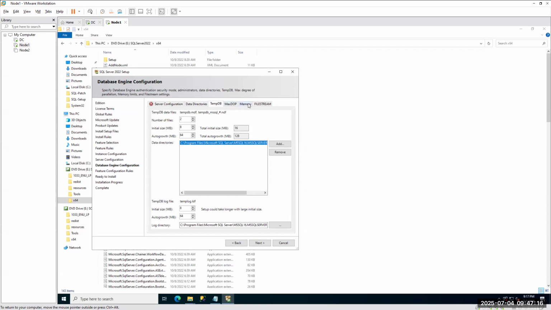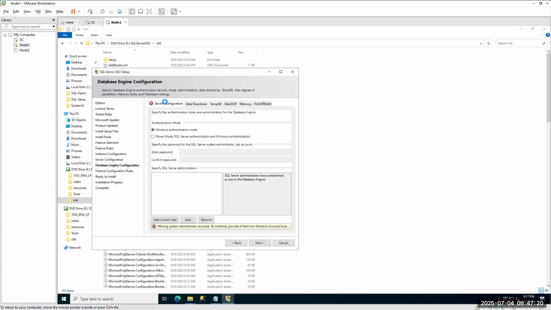I am not talking about all this stuff now. Let it be default. I'm not touching those. We will talk about them in the respective sessions. Whole one day we will talk about Max DOP only. Two days we'll spend on memory. Three days we'll talk about TempDB. That day is our day, sir. We'll talk about all these concepts.